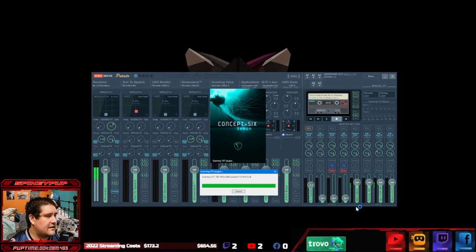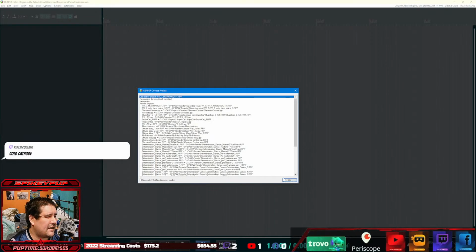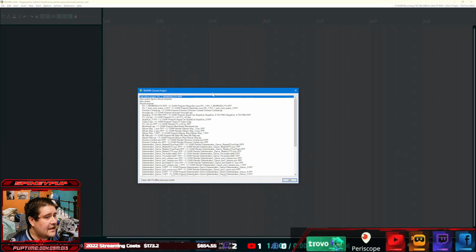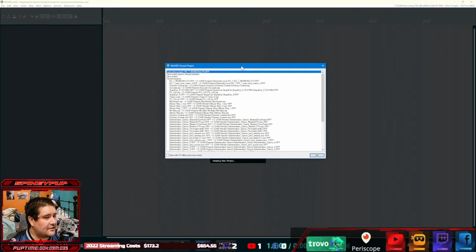So Concept 6 Xeon is the overlay that I use. It's an overlay you can purchase for about 20 pounds. I highly recommend it. It really has helped my workflow a lot in terms of saving time on doing things and just arranging and making things look better the way I like them. So, that's kind of worth it.